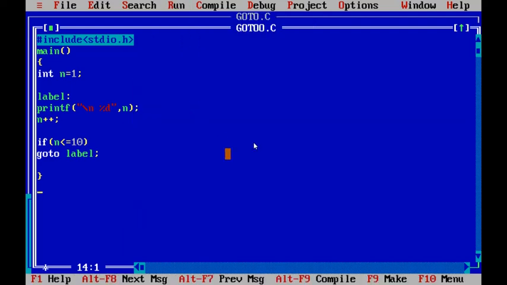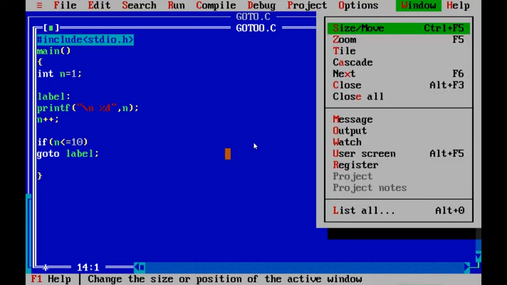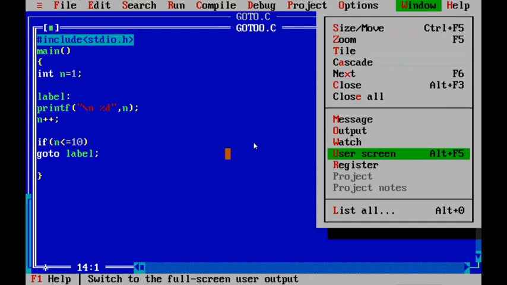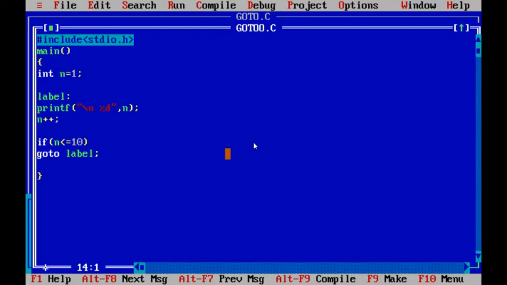Program is run. We will see the output. Alt window, user screen. 1, 2, 3, 4, 5, 6, 7, 8, 9, 10. These numbers are printed. This is the program. Here we are using the backward jump. First label is there. After the label we have the go to statement.